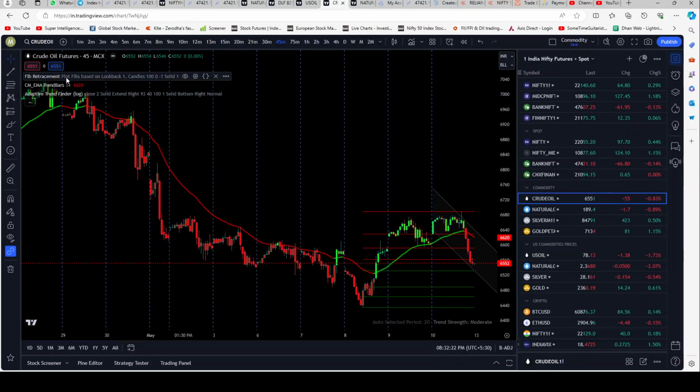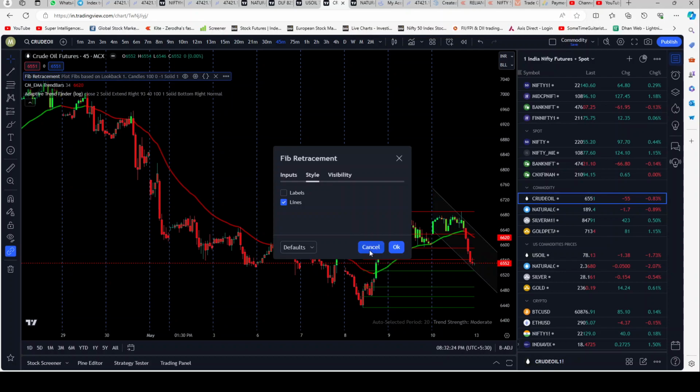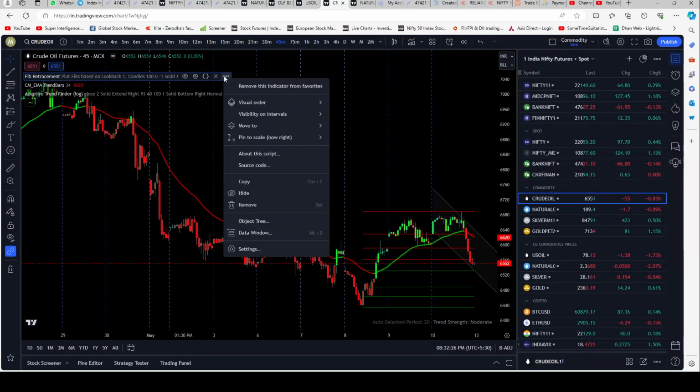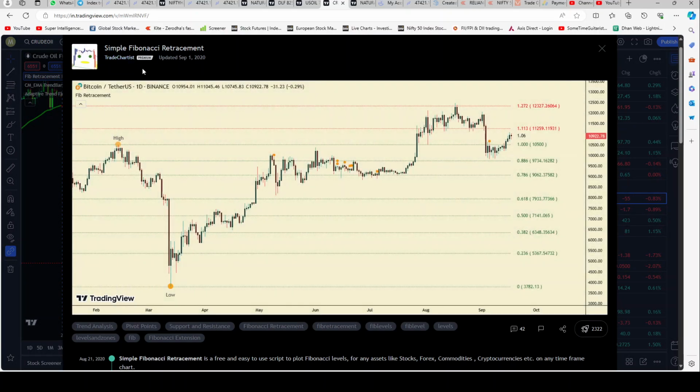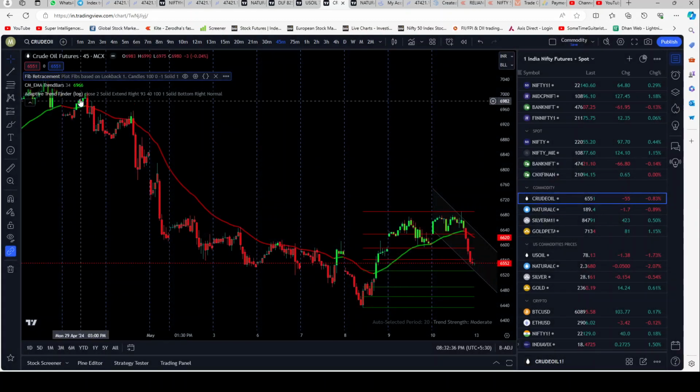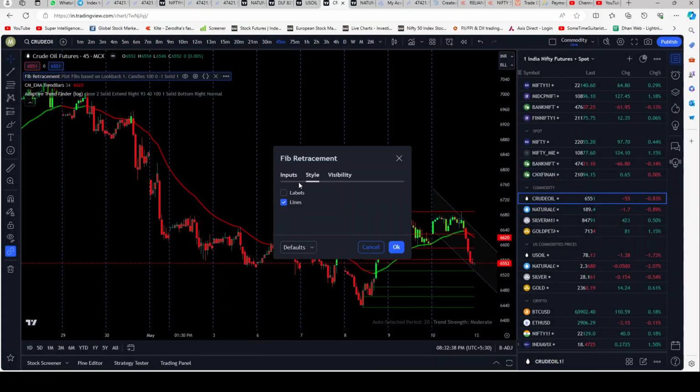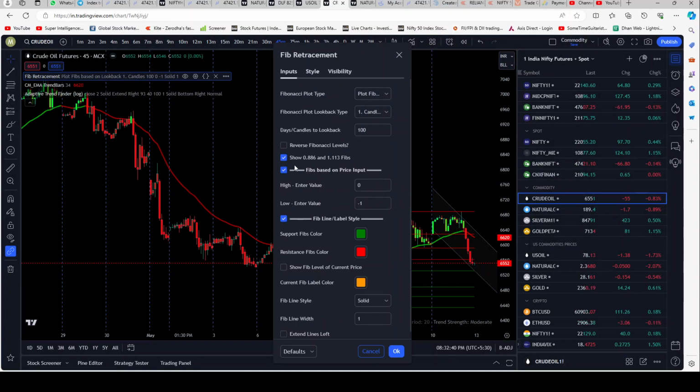The first one is simple Fibonacci retracement. I'll just open and show you the name of it: simple Fibonacci retracement by Trade Chartist. I've used this indicator in other videos as well. I use this in the default settings. The only changes that I've made: show 0.886 and 1.113 is unticked when you open it for the first time. I tick on this.